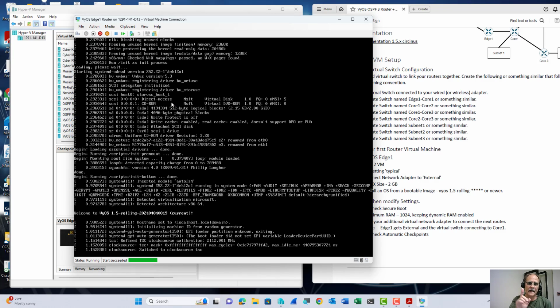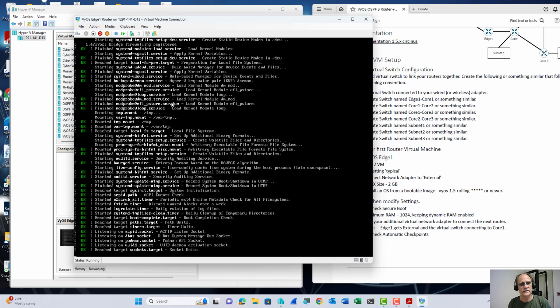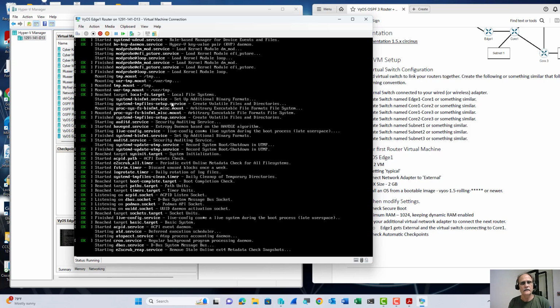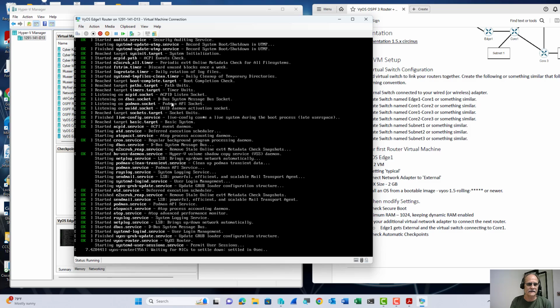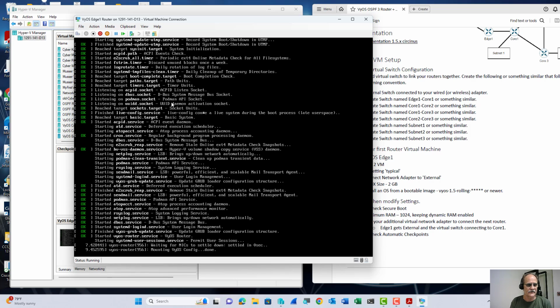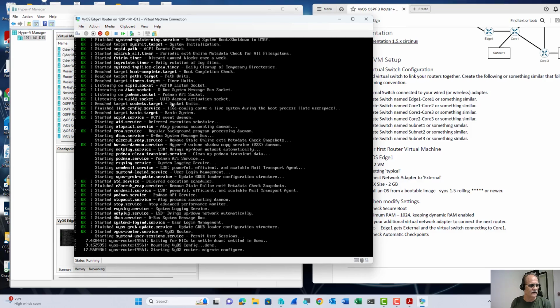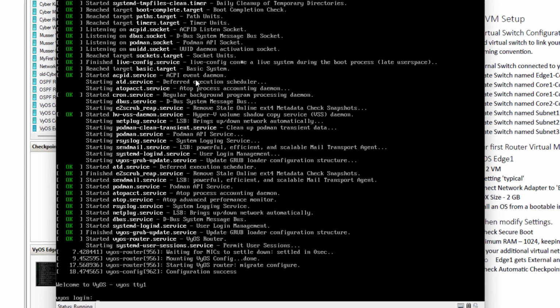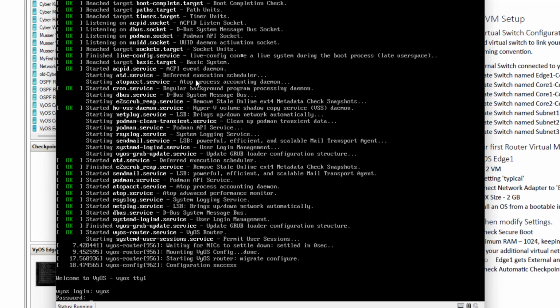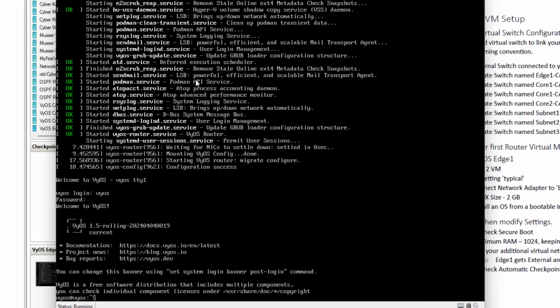We're booting off the ISO, remember. We need to install this so that we have our binaries installed to the disk. Should just take a few moments for it to come up here. Doesn't take too long to boot this up. Should be up in just a few more moments. There we are. We're going to log in with VyOS, and we're just going to go ahead and install image.